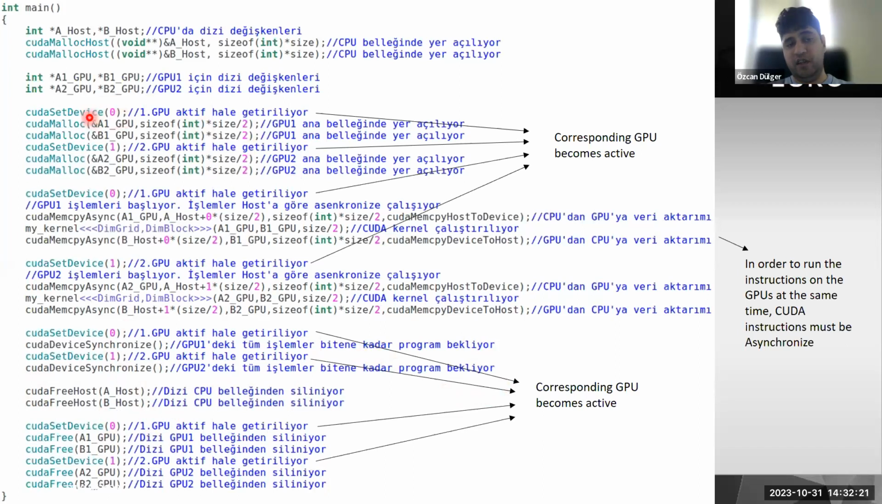So this set device instruction is important for us. We must use it in the proper line of the code.